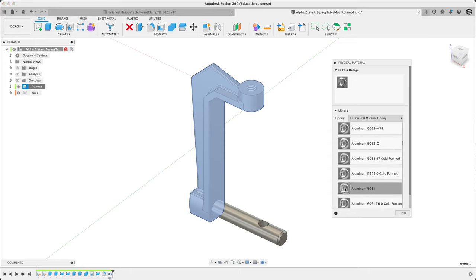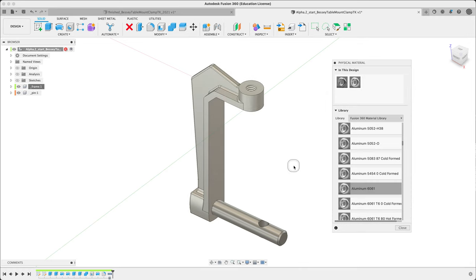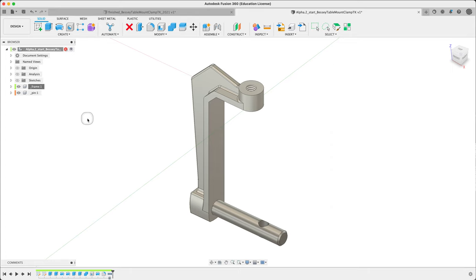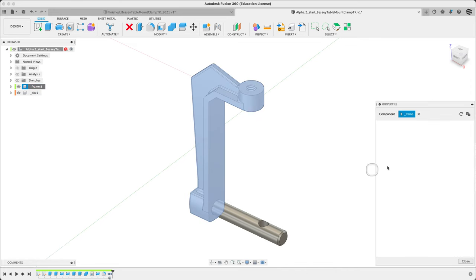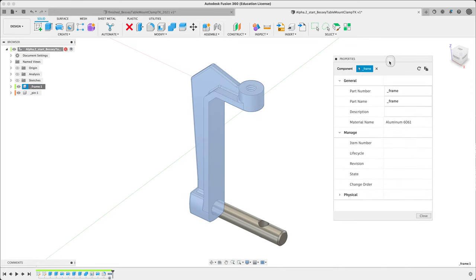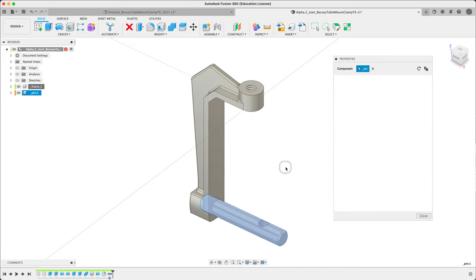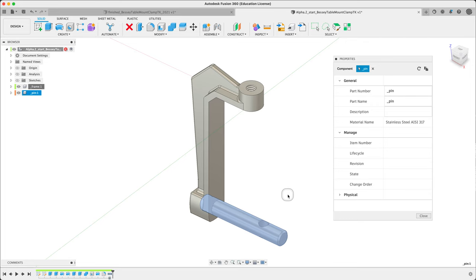I don't know, 6061. Grab it, drag it on. Sometimes it doesn't stick, just give it another go. The other one is steel, I hope, still. Stainless, it's probably okay. 317, fine. To check, that's for properties. It'll show you as you reselect and select what's going on.